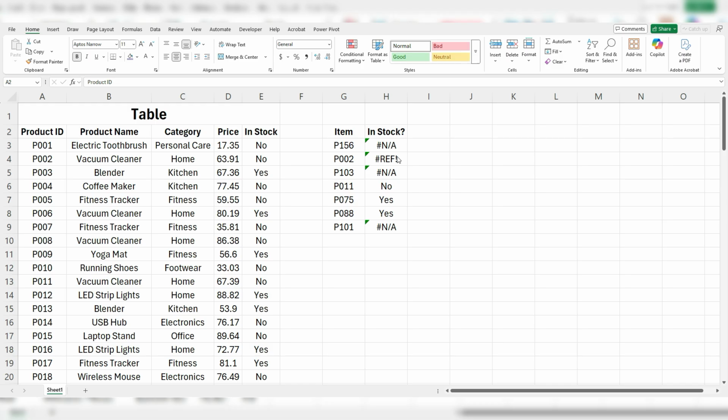So in this example, I am doing a lookup on this table. I've got my items that I'm looking up and I've got various errors here. I've got an NA error, I've got a reference error, another NA error, another one down here. So a quick way to suppress any errors in Excel is just by adding the IFERROR statement before.